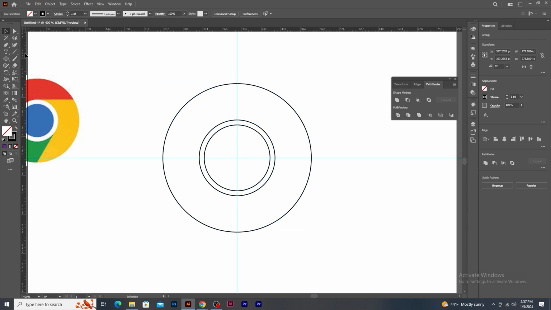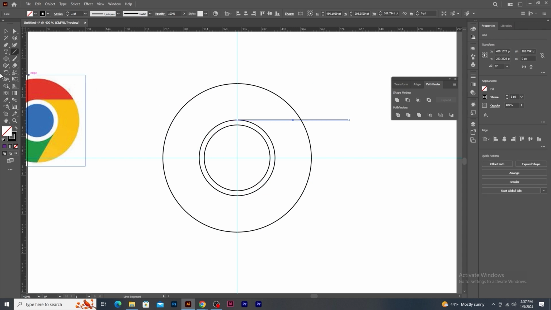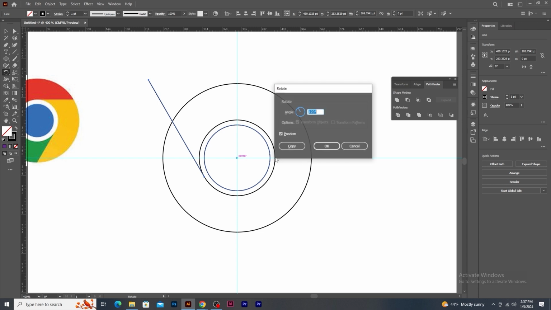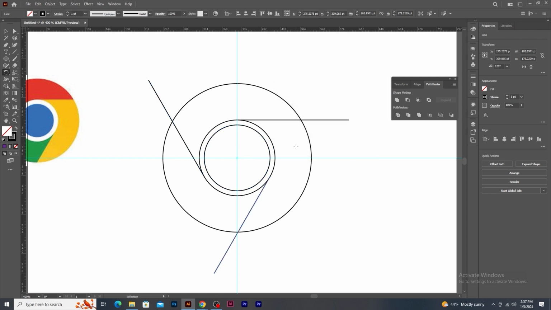Now deselect the shape. Create a horizontal line right from the top of the second circle and drag it out of the first circle. Select Rotate tool, press Alt and click on the cross section of the guidelines. Type 360 degree divided by 3 and say OK. Press Ctrl D and get the third duplicate shape.